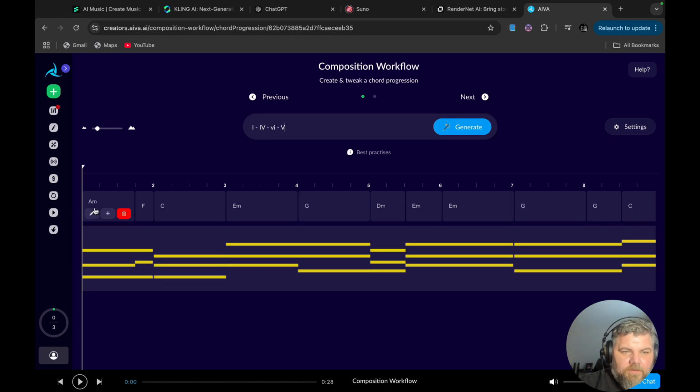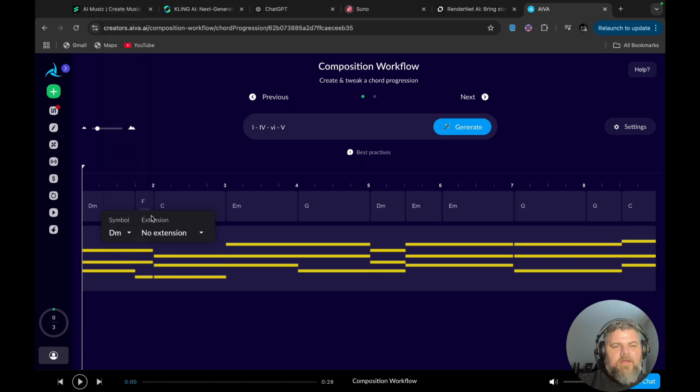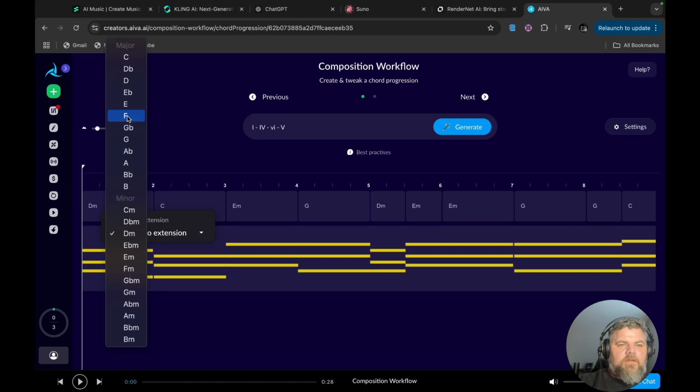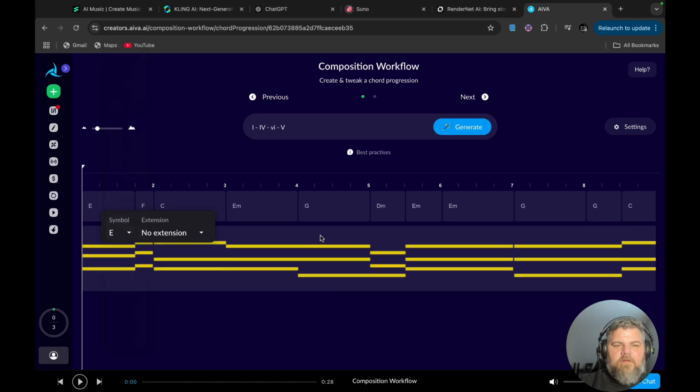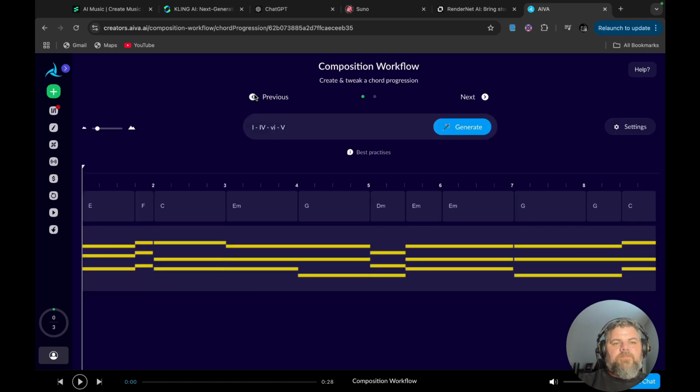Now, I don't think you might be able to change the key. Oh, you can change the key, for crying out loud. Let's do E. There we go. And you click generate, and you can get you a song. It also lets you choose how long you want the song and the number of compositions there too. So that's really cool.